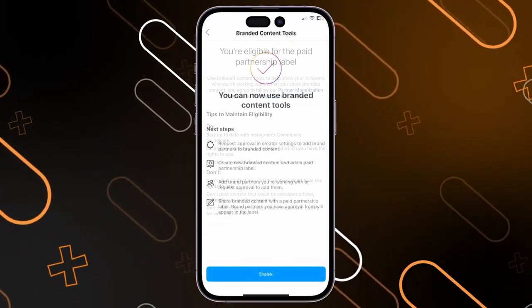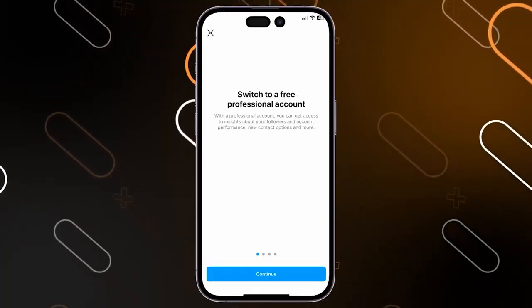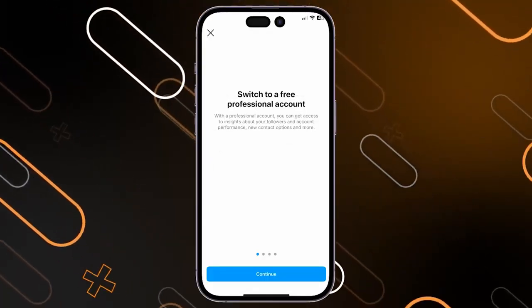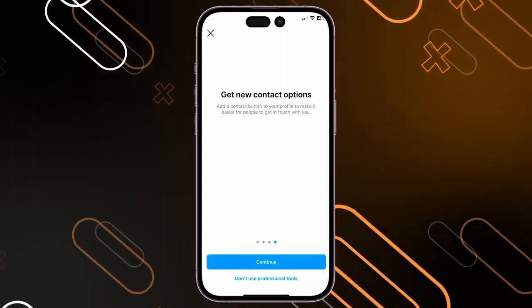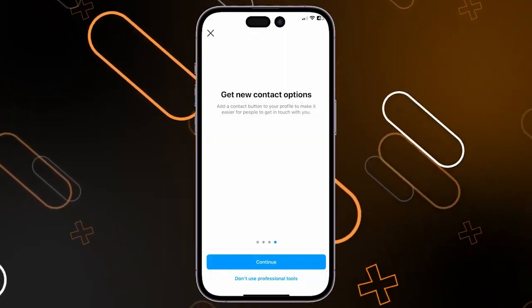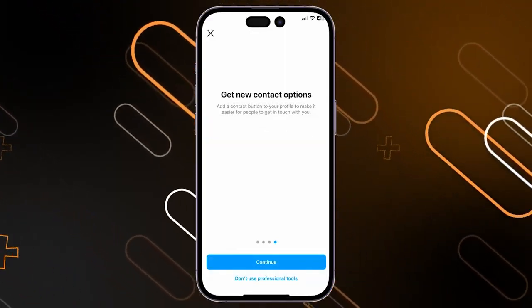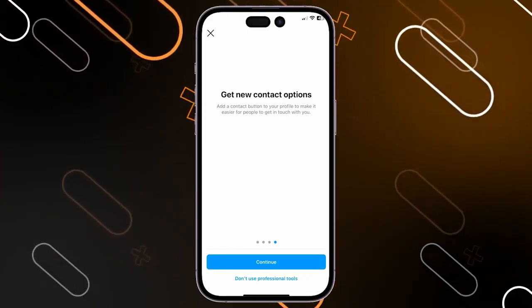Click on enable, then click on done, and now they will ask you to switch to a free professional account. So you'll have to click on continue till you get to this page, then click on continue again, and finally you will have to switch to a free professional account in order to complete the process.